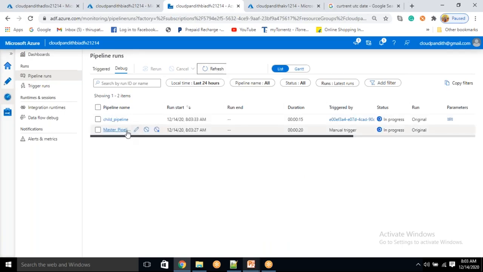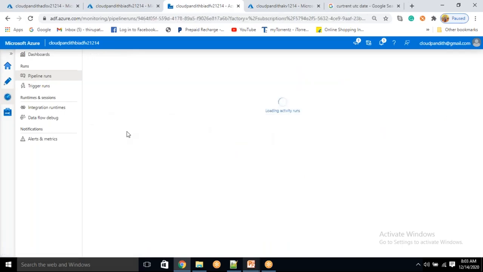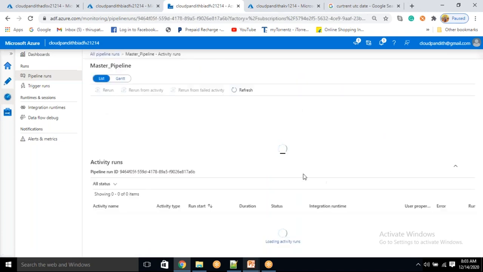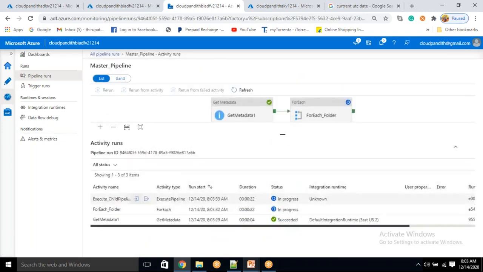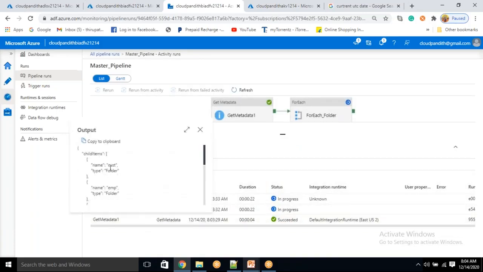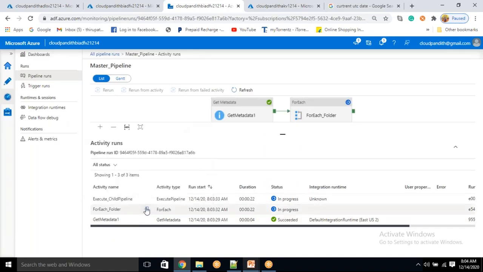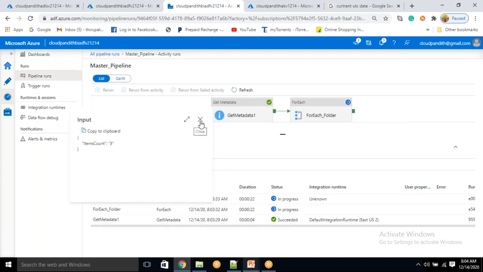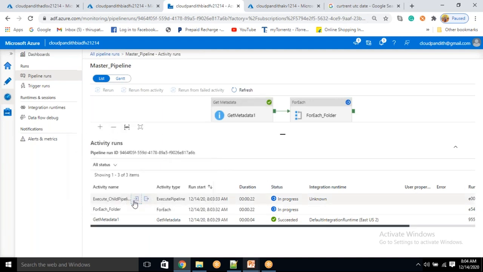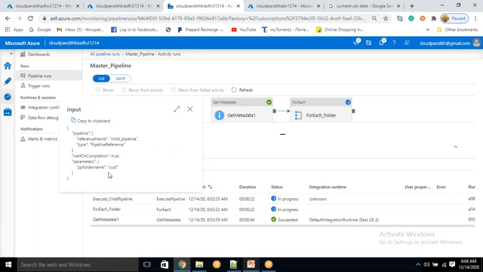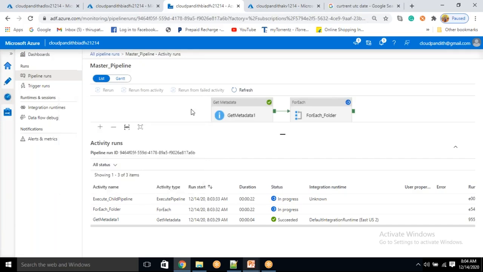Let's go inside the master pipeline. It is still executing, but first the get metadata activity received cust, EMP and transactions. All these are folder information. This for each received 3 folders. Of those folders, it has passed the first folder name, that is cust, to your child pipeline.